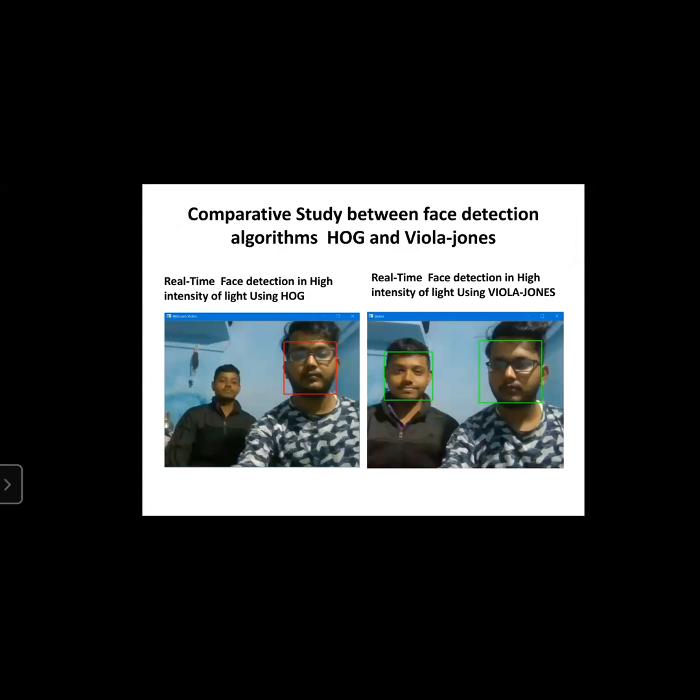So here we compare two face detection algorithms, HOG and Viola-Jones. Here in the first image, you can see in the high intensity of light, we use the HOG algorithm in real time. Here you can see it cannot detect multiple faces in a real-time situation. In the next screen, you can see we use the Viola-Jones algorithm for face detection in high intensity of light, and it detects multiple faces clearly in real time. So we use the Viola-Jones algorithm in this project.